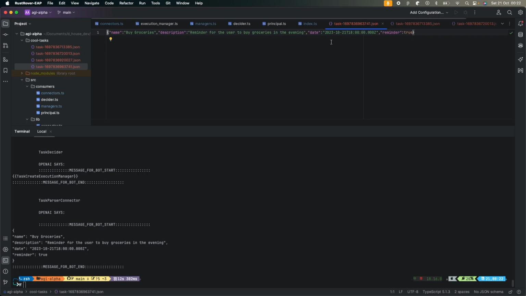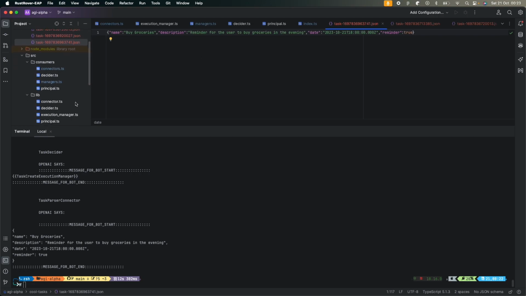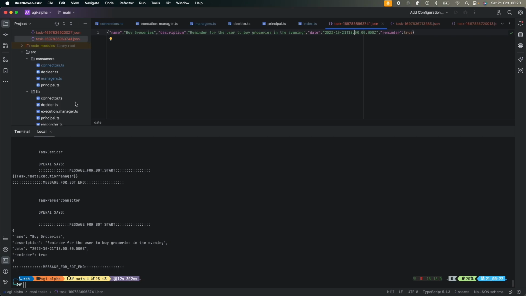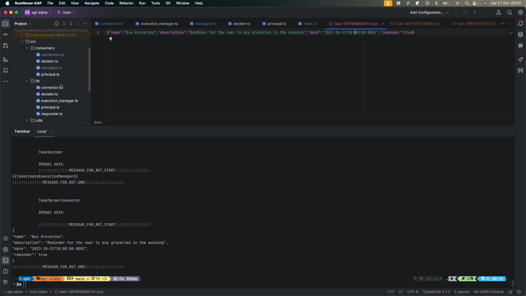So basically, buy groceries reminder, later tonight, and I also passed in the current date so that it could tell relative times. Like if the user says today, tomorrow, in the evening, relative to what? Just within the prompt, I provided the ISO string for the current UTC timestamp, and it can generate those dates from that.